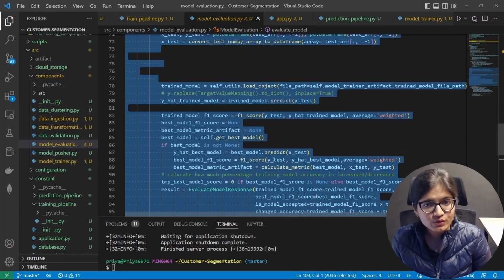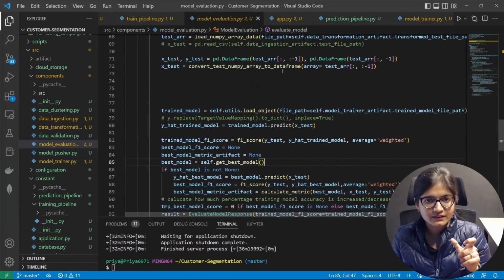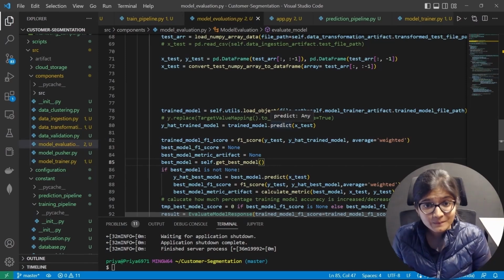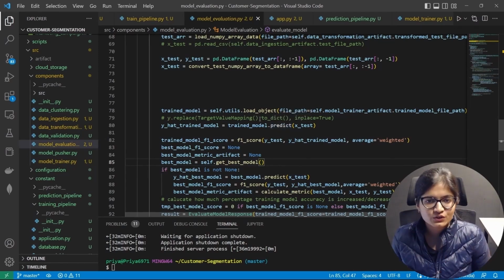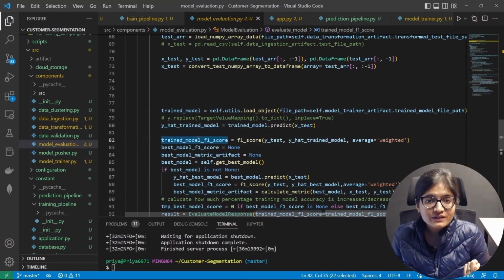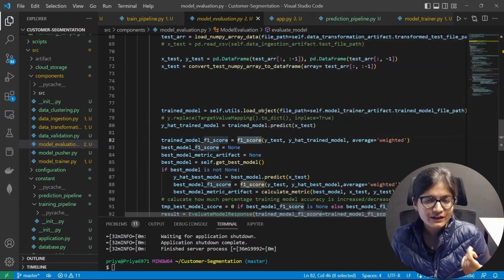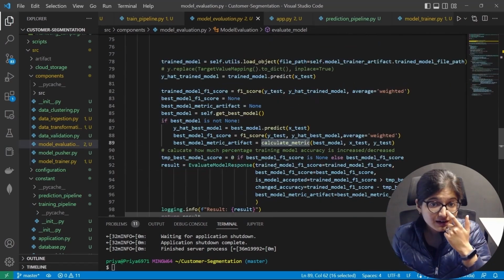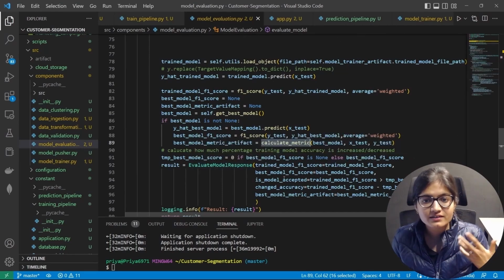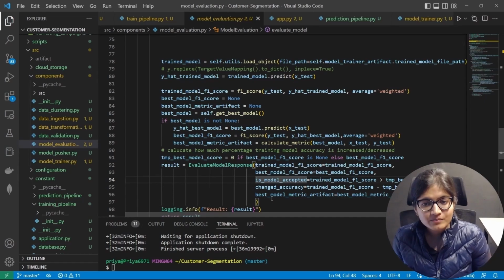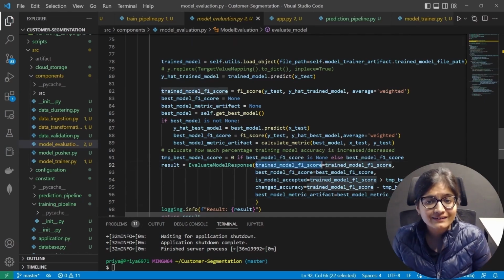Once we get the file, we are trying to do the prediction on the test data. Once we get the predictions, which we call y-hat trained model, we want to check the F1 score. So what is the F1 score? We can directly call it. Similarly, we will be able to calculate the metric, and all the other things that we want, like accuracy, is model accepted or not, best model metric, best model F1 score, trained model F1 score.